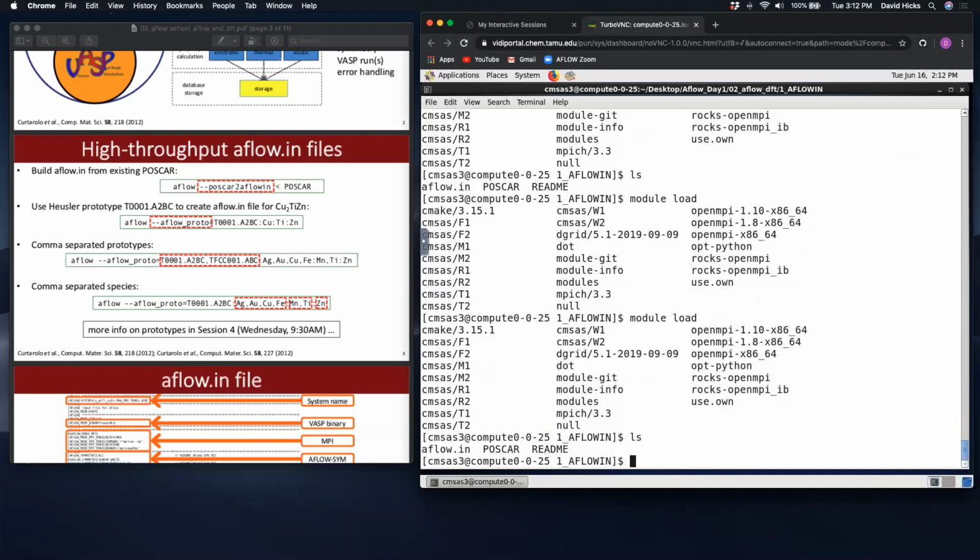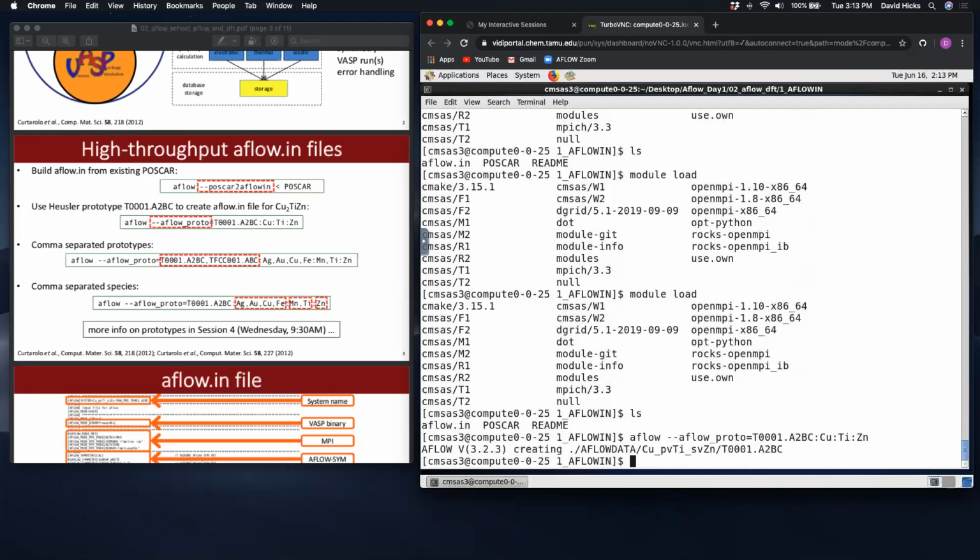Okay, sorry about that. We should be able to create this command. So I'm going to type it again. So it's aflow --aflow_proto= T0001.A2BC:Cu:Ti:Zn. There we go. Now what this command did is it created multiple subdirectories.